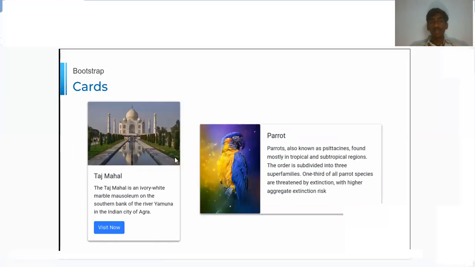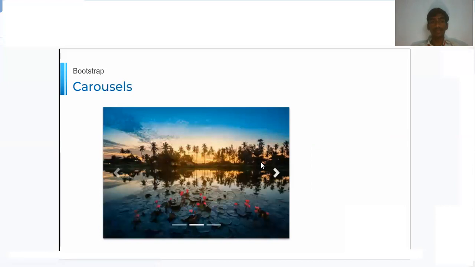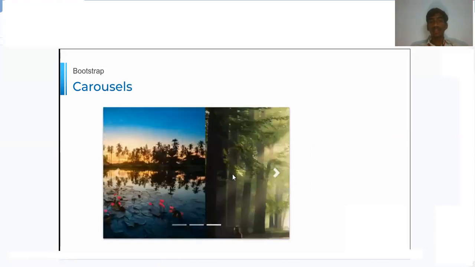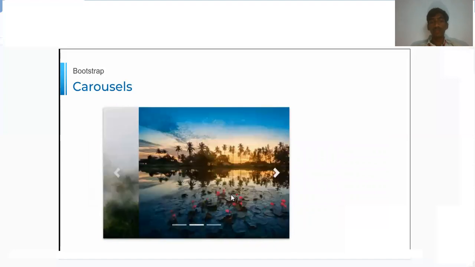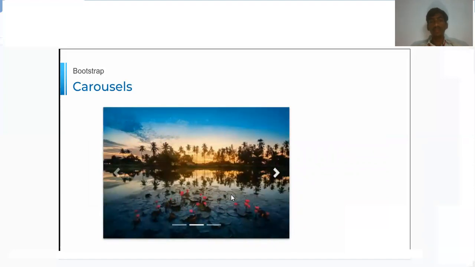And cards. If we come to cards, we can get different styles by using cards. Here Taj Mahal, parrot, and we can define many more by using cards. And then carousels. A carousel is a moving animation for images, which is useful for building websites.